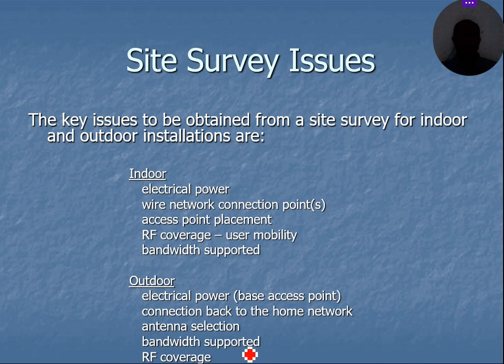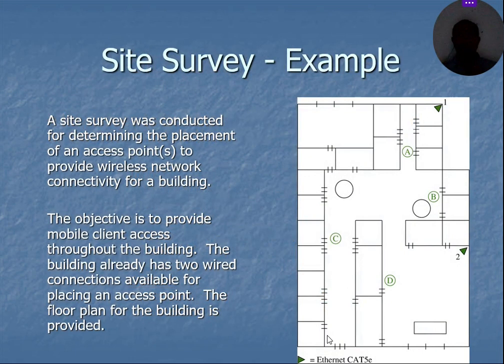Then the bandwidth supported. What type of bandwidth? Is it 5 gigahertz or is it 2.4 gigahertz? And then the RF coverage also: how far the signal strength can reach. You have to establish all this when you're doing your site survey, for both indoor and outdoor, in order to know where best to put your next access point. Is that okay? Now let's move on quickly.